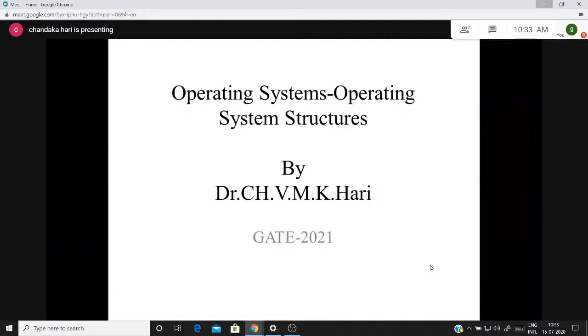Now we are entering the core of the operating system, that is operating system structure. In this topic, what we are going to see is, whenever you want to design a new operating system, what are the various factors you need to consider? What are the various programs you need to write? What are the different kinds of services you expect from the operating system? These are the components we are going to see. This topic is titled operating system structures.